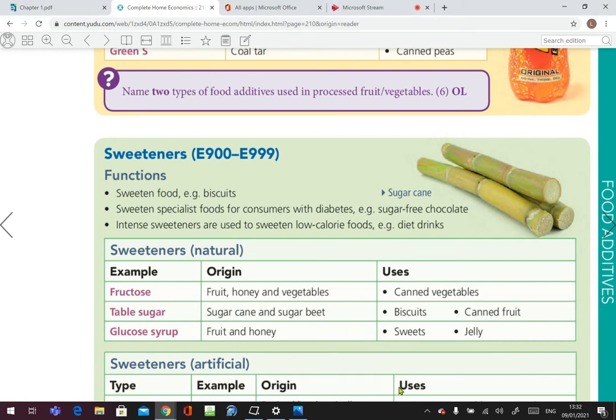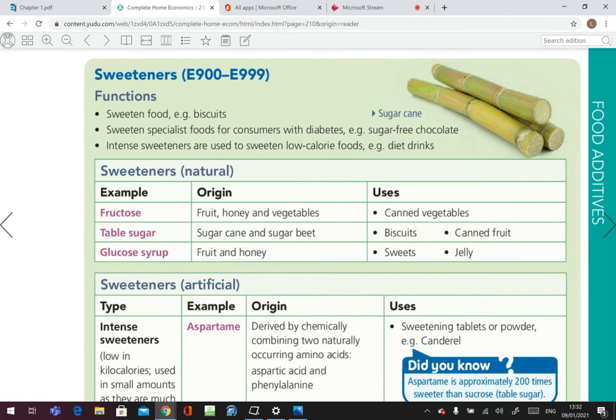So we'll have a look at the natural sweeteners first. The first one is fructose, found in fruit, honey, and vegetables, and they are found in canned vegetables, okay? Table sugar, and the correct name for table sugar is sucrose. So any word you see in an ingredients list with OSE on the end, you can nearly guarantee that there is a sugar or a sweetener involved. There are over 50 types of sugars that can be used to sweeten, okay, or sweeteners.